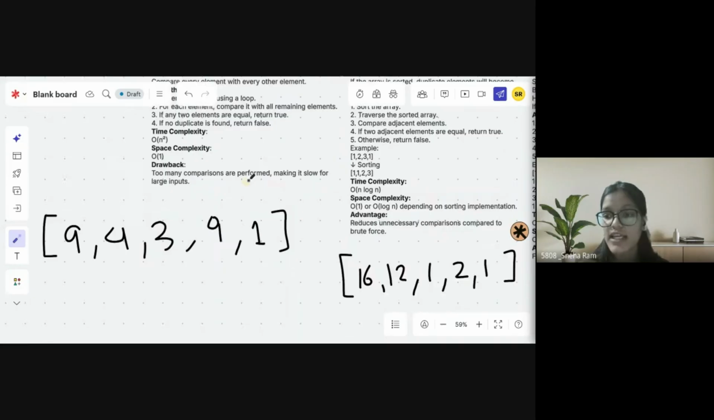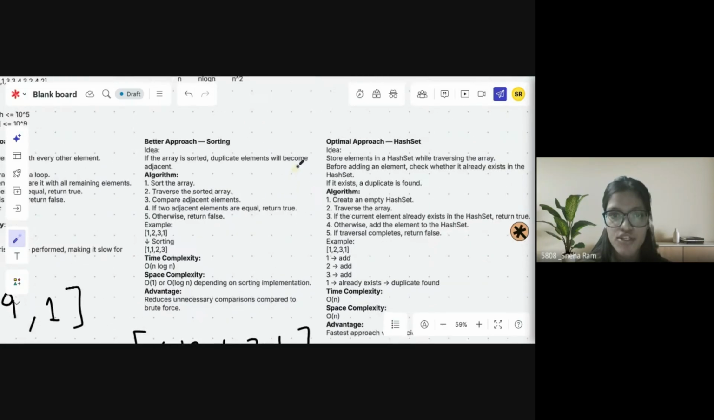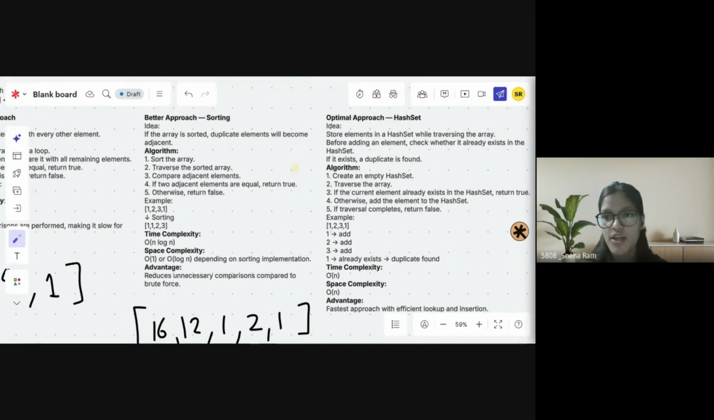So the intuition for the better solution would be: is there an efficient way to reduce the number of comparisons? Is there an efficient way to keep the duplicates in one place, and there we can make fewer comparisons and find if it has duplicates or not? I would say there is. So then comes the better approach, and the better approach would be sorting. So first we'll sort the array.